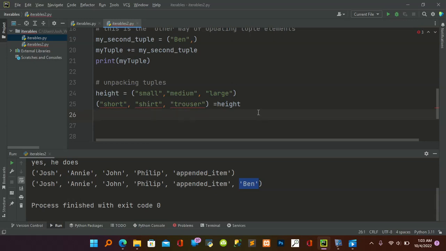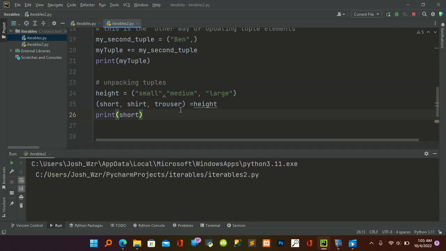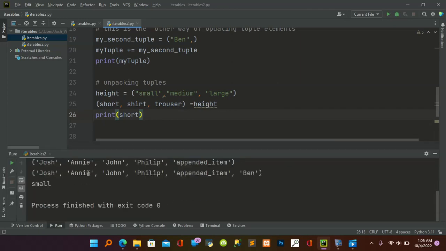So let's continue. We can see that when we decided to print short, it is automatically assigned to small. Let's first run this code and see the output. Yes, this is it. So that is unpacking.